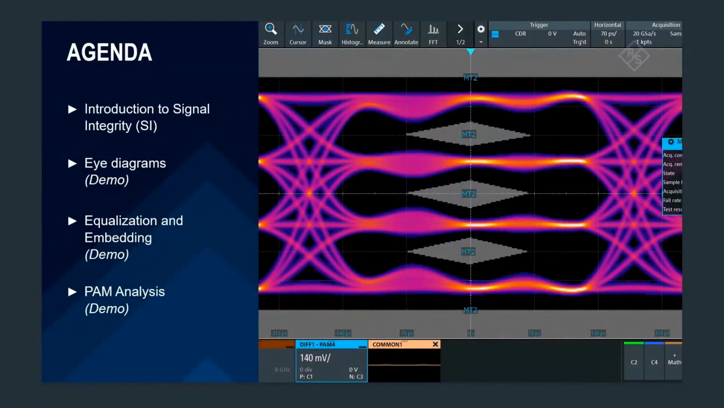Running through the agenda: I will briefly introduce signal integrity. We will then move into eye diagrams, what they are and why they're useful, and also have a bit of a demo. There'll be a theme of going through demos, and we'll be focusing mainly on the demo aspects so that you can see what you can do with an oscilloscope and the practicality of these things. We'll then move on to a more advanced topic, equalization and embedding. And then finally, we'll move on to PAM analysis, which is the echelon of what we're trying to achieve today.